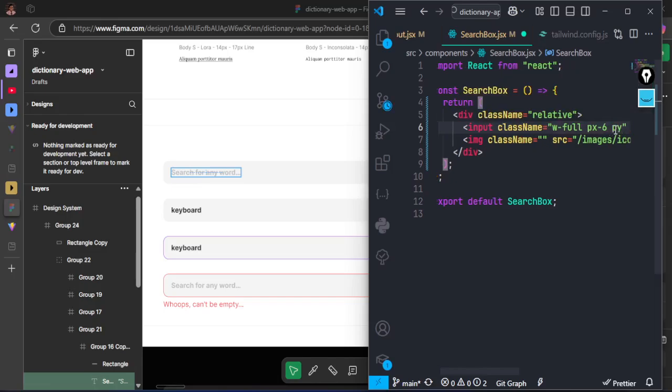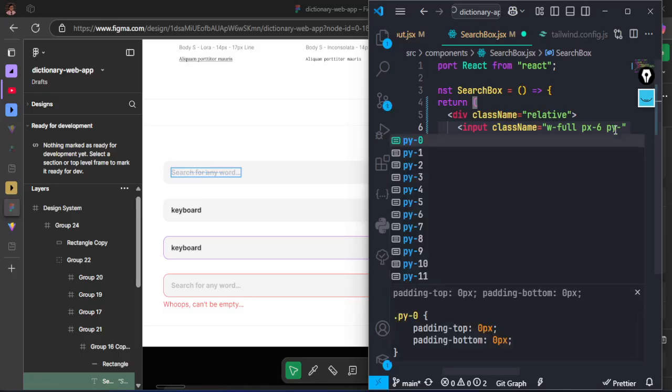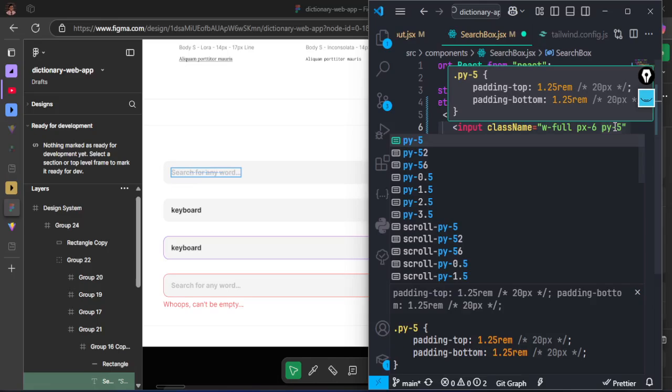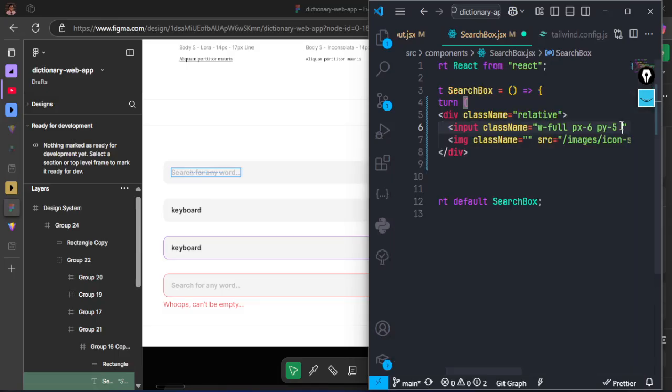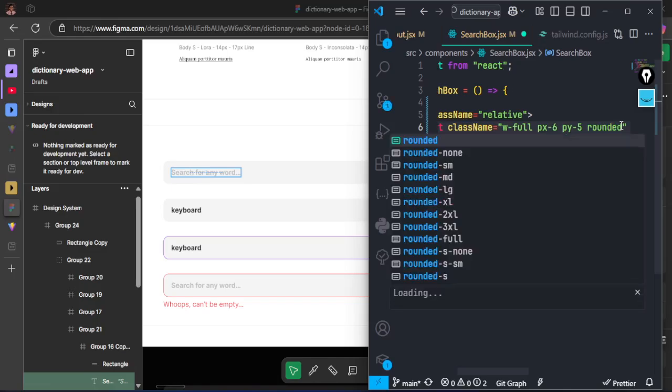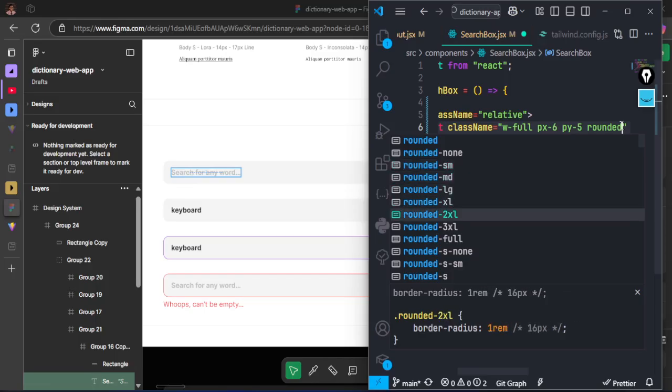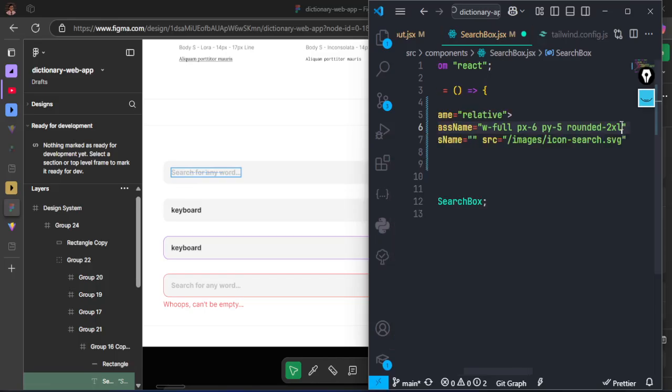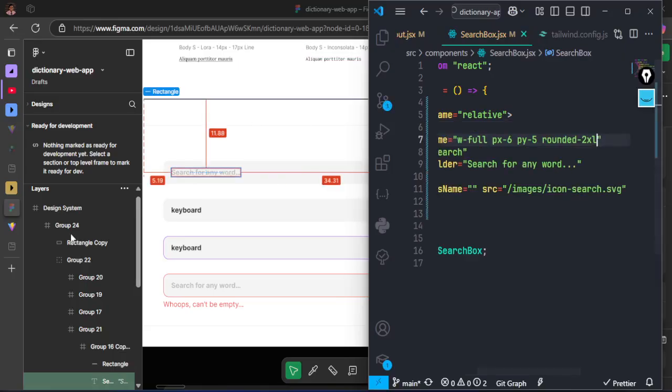And for the top and bottom, that one is 1.25, and that should be 5, because 6 is 1.5, and 4 is 1 rem, so that means 5 is going to be this. Again, it has a rounded, which is a border radius of 1 rem. So 1 rem is this 2xl. So save and go back to the page.